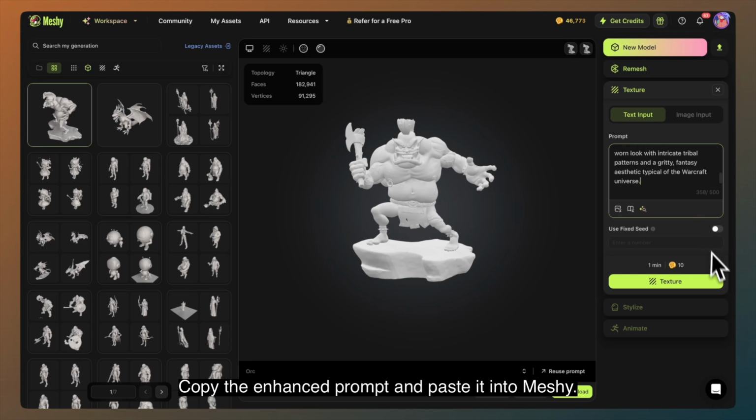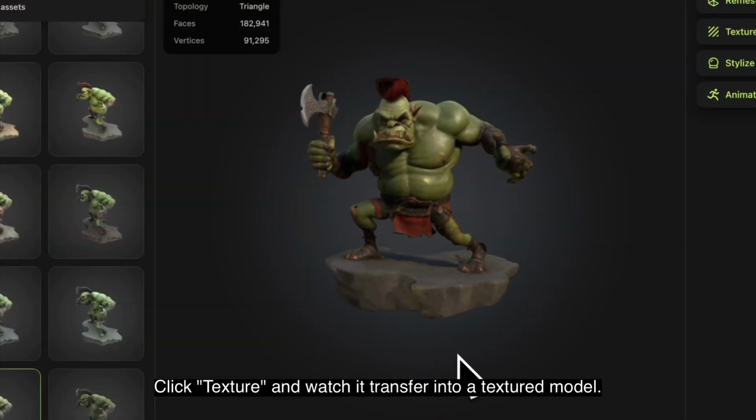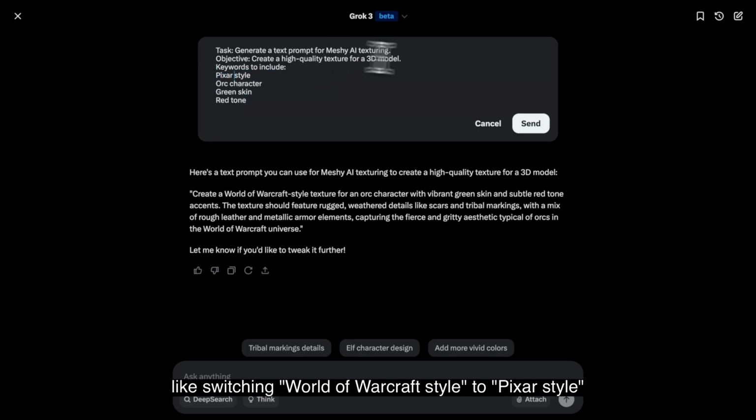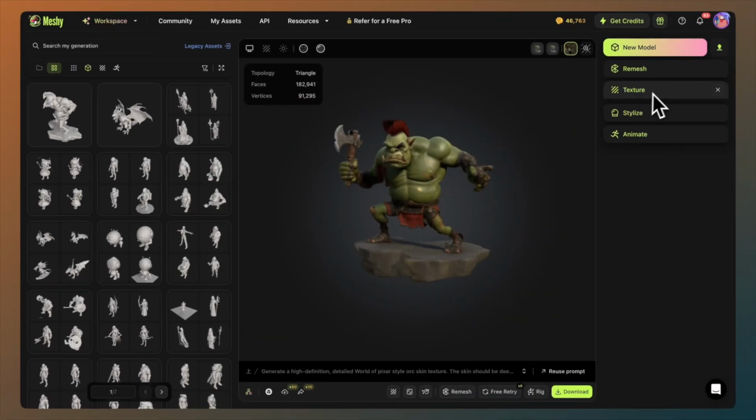Copy the enhanced prompt and paste it into Meshy. Click Texture and watch it transfer into a textured model. Want to experiment? Change style keywords, like switching World of Warcraft style to Pixar style, to explore different looks.